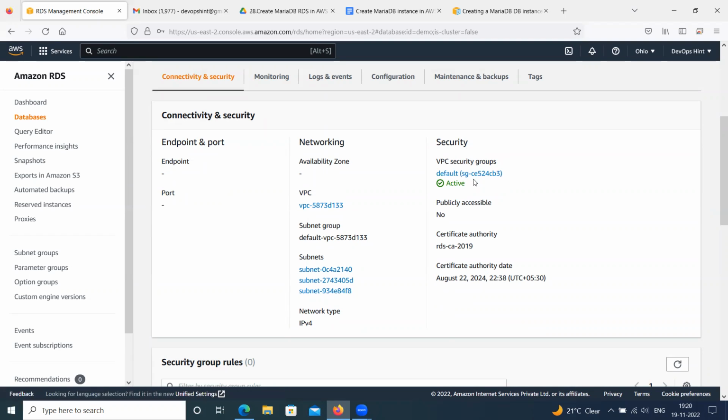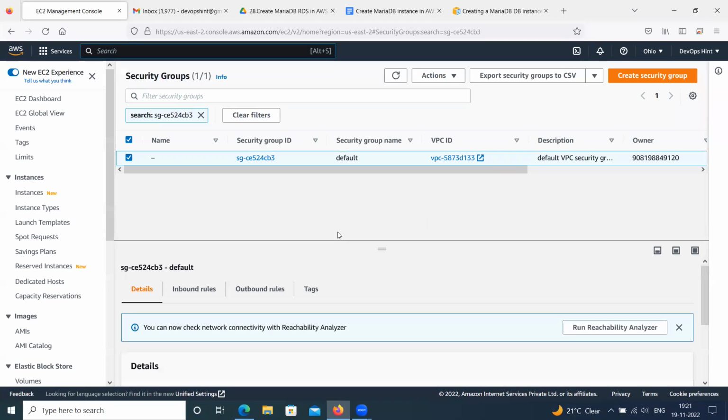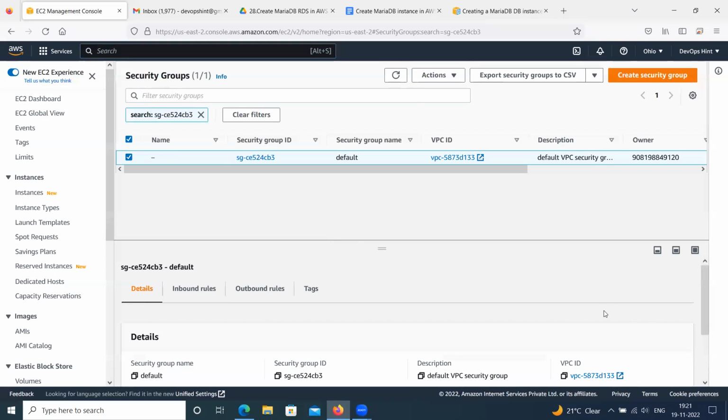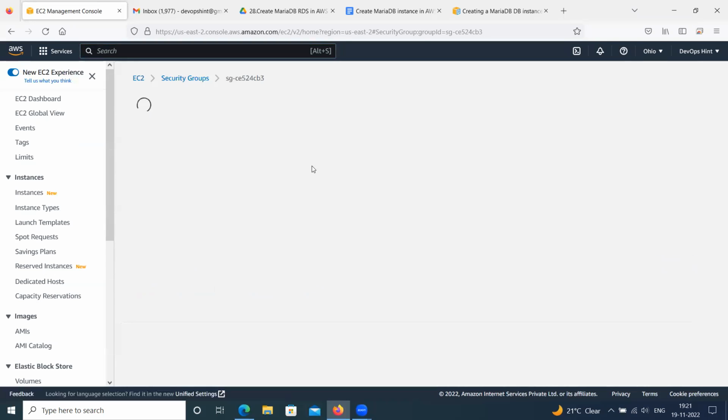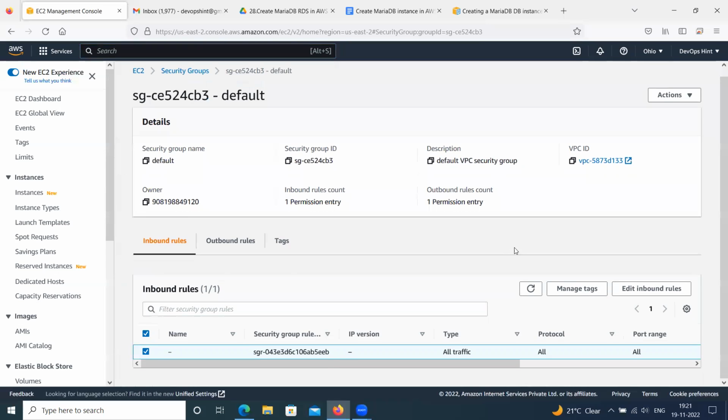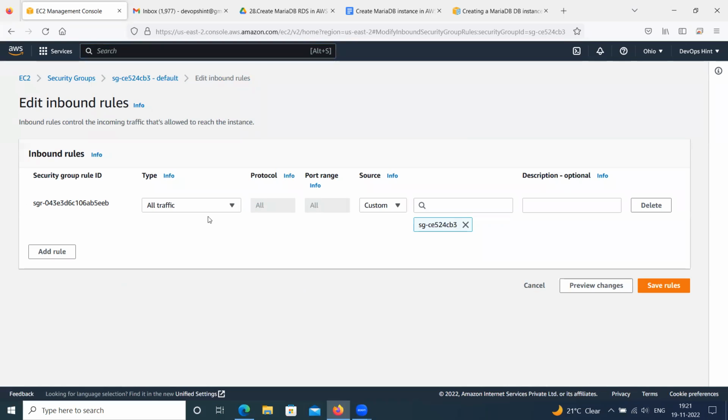Here, to access it from outside, we have to open the port. By default, the MySQL and MariaDB default port number is 3306. Go to the security group, click on security group, then click on edit inbound rules. Here it's only allowed for this default security group.